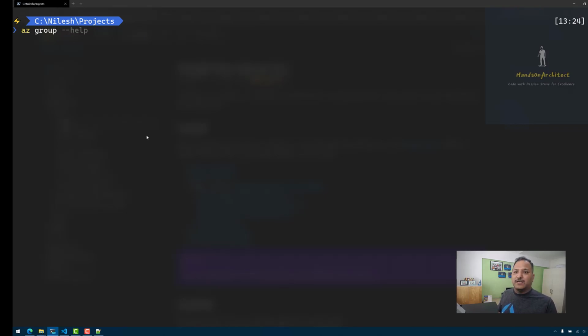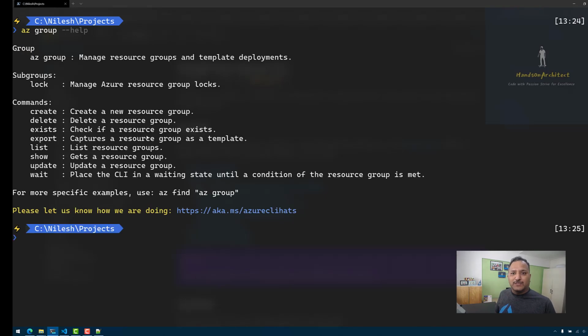So for the resource, I can use the top level group command or high level group command and then fire the help command to see what are the different options available or what are the different sub commands available under the resource group. So we can see here that for the group itself, AZ group, it is used to manage the resource group and template deployment. In terms of the subgroups and the commands that it has, it can be used to create a new resource or resource group, to delete a resource group, to check if the resource group exists, and then to list, export and show. So based on the type of resource, these sub commands which are there, they will vary.